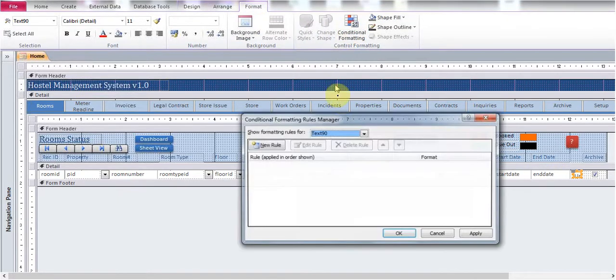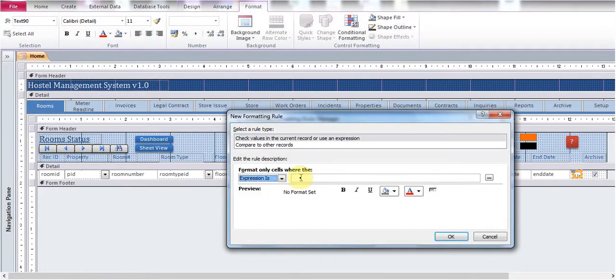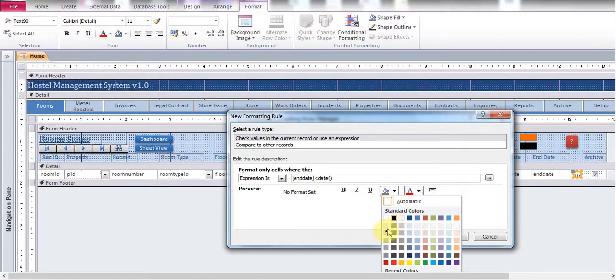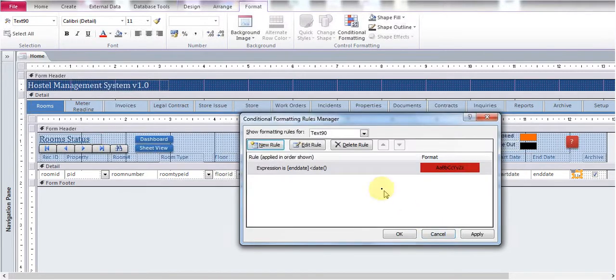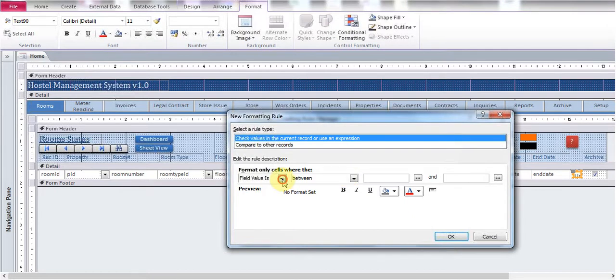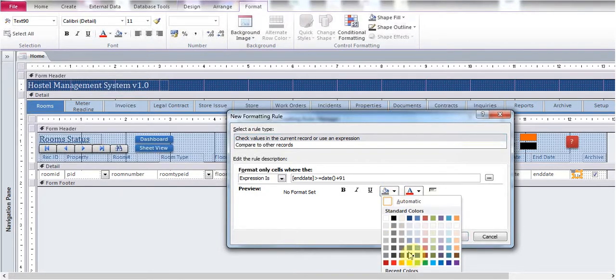Go to conditional formatting, new rule. Let's say end date is less than date, which simply means it is already expired. Let's select a color. Again, new rule, end date greater than or equal to date plus 91. This is basically that if the expiry is more than 90 days, let's show green color.